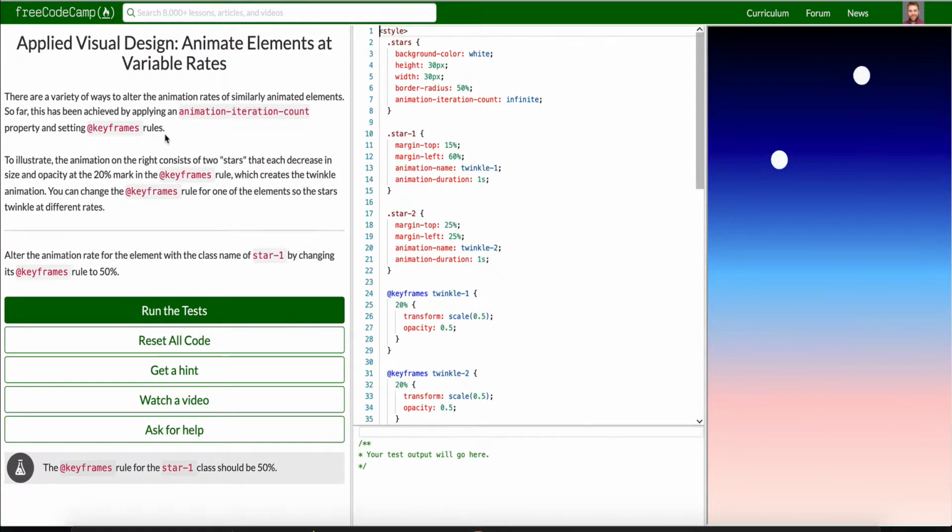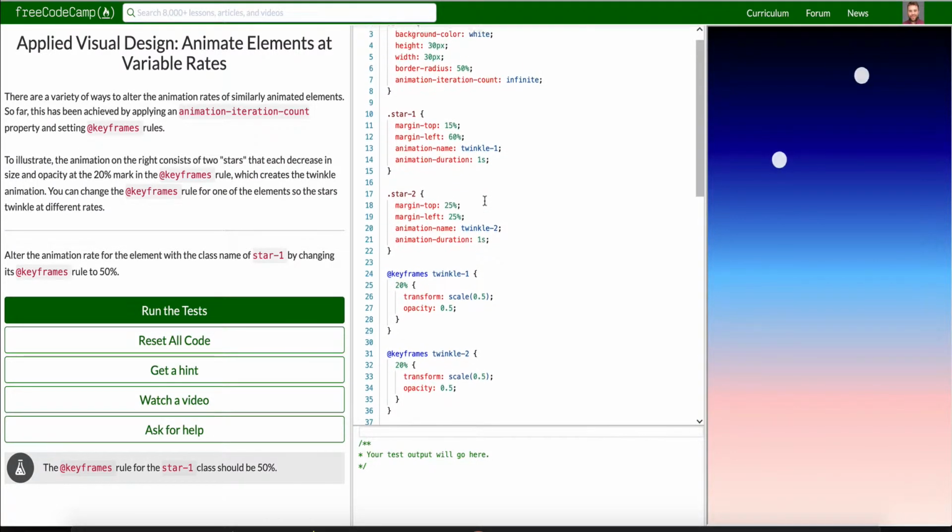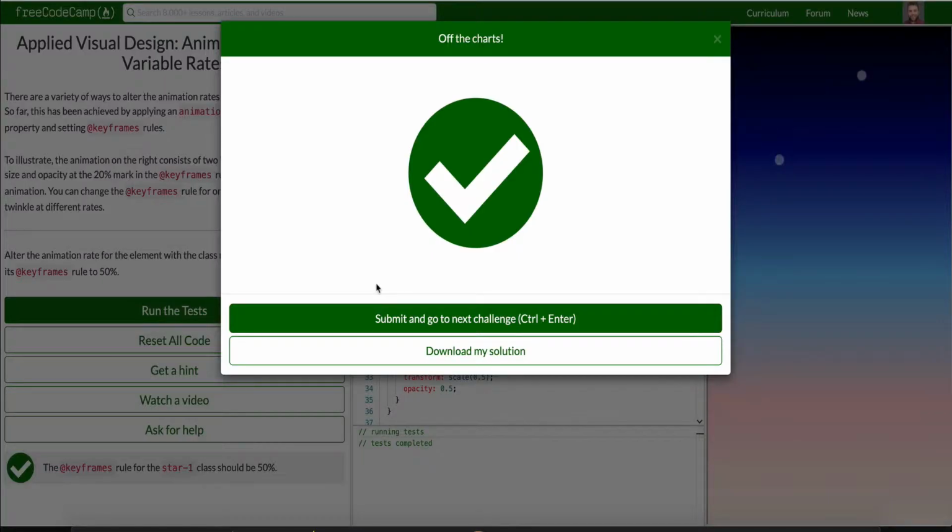We're under Applied Visual Design, starting at animating elements at variable rates. You can go ahead and read about this animation iteration count. What it's asking us to do is change the animation rate for the element with the class name of star1, changing its keyframes rule to 50%. It's using Twinkle 1, and we'll say 50%. We can see it does animate later. It's going at a different rate now. Let's go ahead and run that. Good to go.